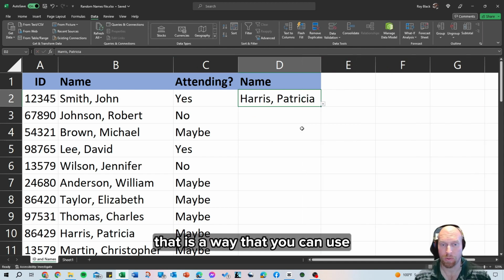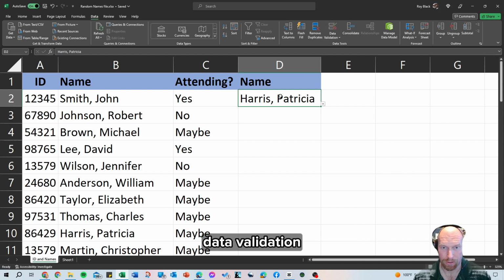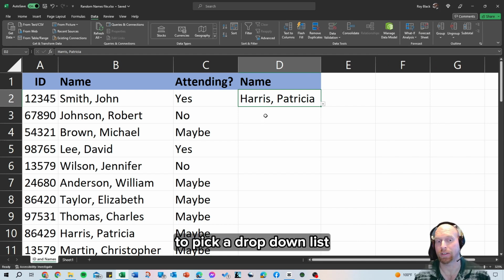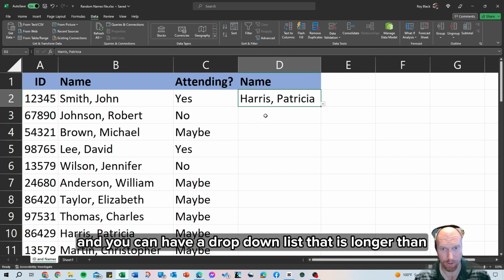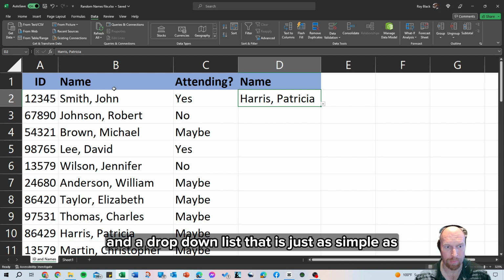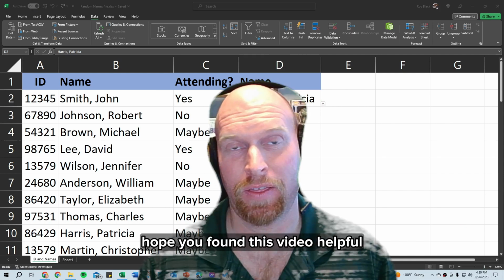That is a way that you can use data validation to pick a drop-down list, and you can have a drop-down list that is longer than 255 characters and a drop-down list that is just as simple as a yes, no, maybe.